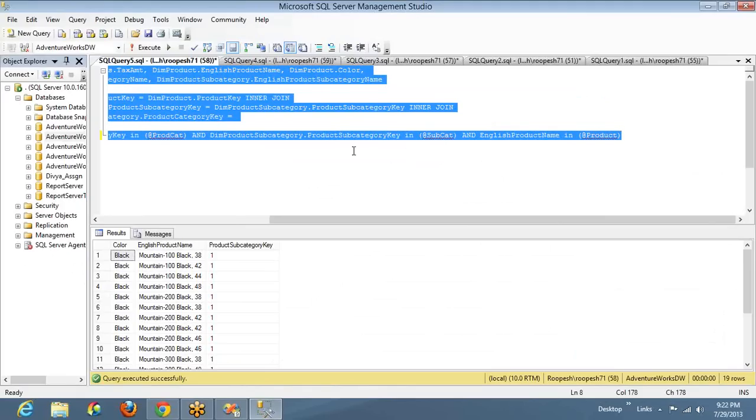So this is about this session, parameters, cascading parameters and so on. In the next session we are going to discuss filters and the difference between filters and parameters, and we will continue our discussion on SSRS concepts called expressions.